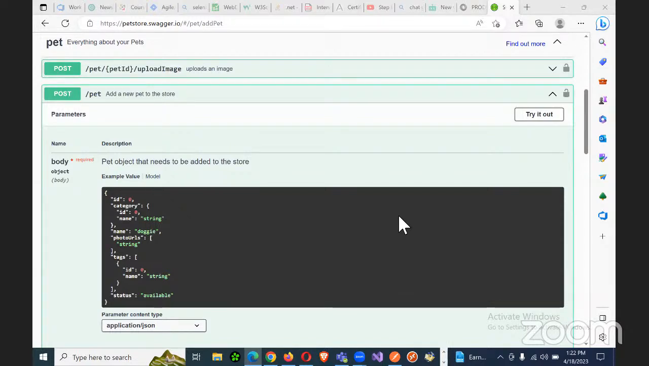The category has ID and name, right? And also, you then have the name of the pet, the photo URL, where you want to put a string in there, and also you have the tags. For us now, we'll leave the rest. Actually, we only provide the ID of that particular pet that we want to create, and we would also supply the name of the pet, and we leave the rest. That's what we want to do now.